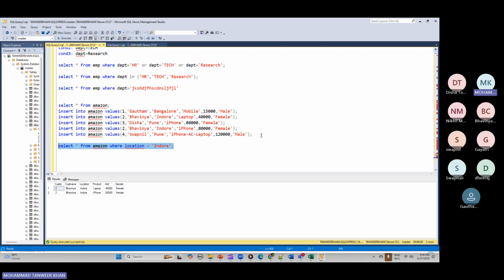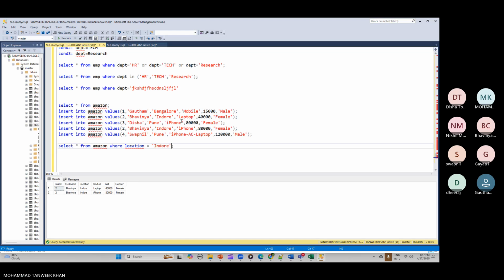Is the question clear? It means now the client is telling, those who are from Indore show them too, and those who have purchased mobile, I want them too. Understood? So the client is giving me flexibility. He is not telling that I need those employees who are from Indore and they have purchased mobile. He is not telling that. He is telling that either they are from Indore or they have purchased mobile.